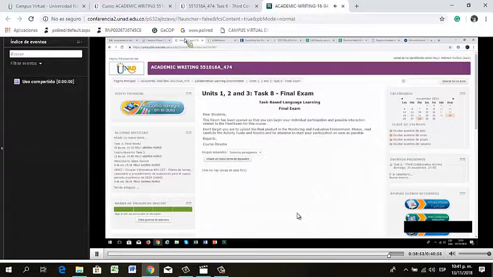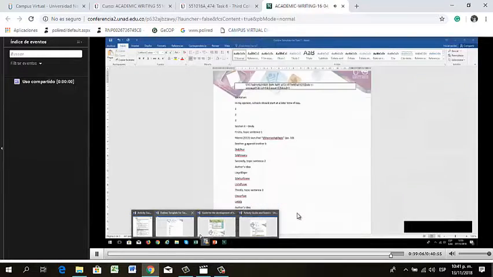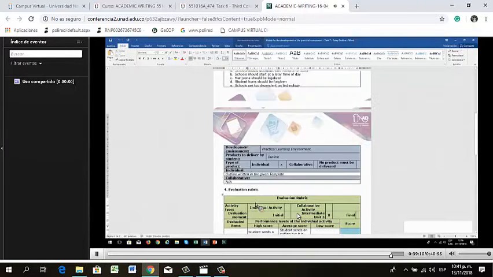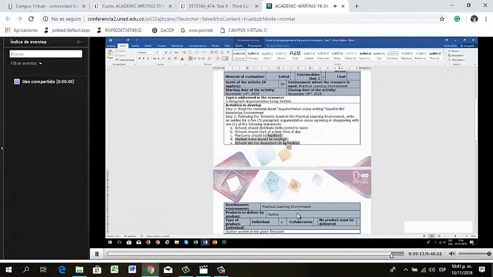Okay, that's task 8, final exam. So remember, task 7 and 8 are related to each other. You need to decide what topic out of these 5 topics you want to talk about. You have to decide if you agree or disagree, and then develop your writing.